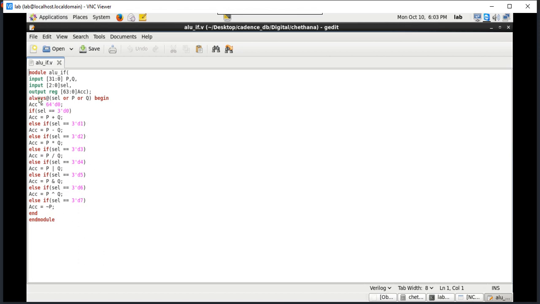So always at either select, P or Q. This is the sensitivity list. If any one of these 3 changes, the program has to be executed. So the accumulator variable has to be changed according to the changes made to the select variable, P variable or Q variable. Here, initially the accumulator is given as 0. Now depending on the value of the select pin, the corresponding operation will be performed.